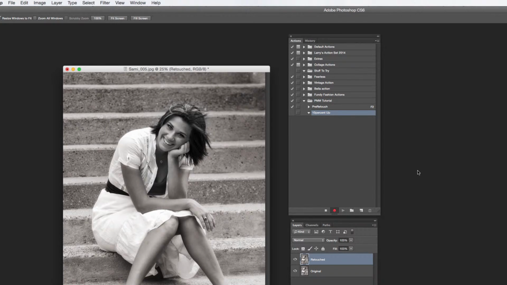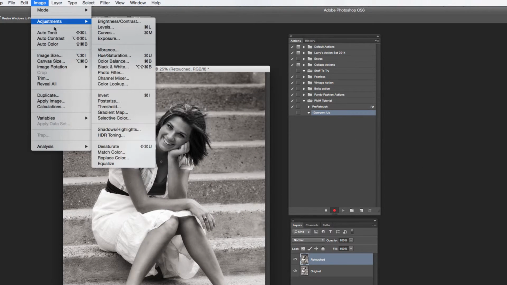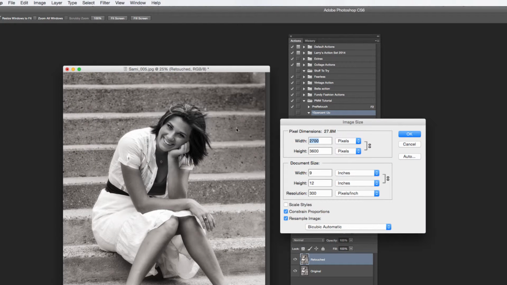Whatever works for you, so you know what it is. All right, we're recording right here. I'm going to go up here to Image, Image Size, and then I'm just going to change this from pixels to percent. Change that to 110%. That's giving it a 10% increase. Hit OK.